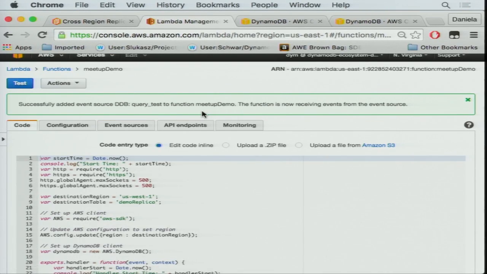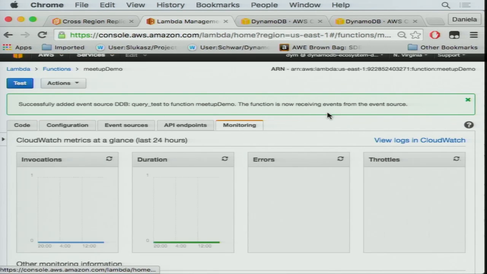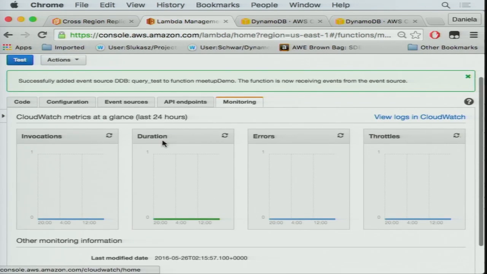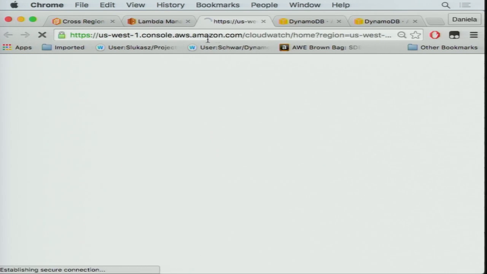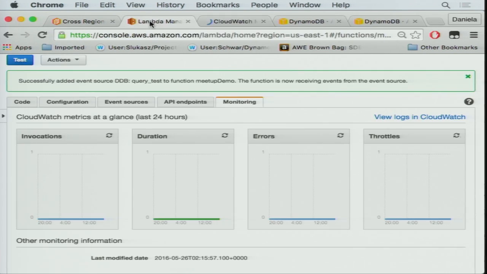So it should be active now. Here's the monitoring I was talking about earlier. You can see invocations, duration, errors, throttles. If you click on it, it actually just brings you to the CloudWatch console, which has the full set of data. Or you can say view logs in CloudWatch, and it shows you the logs.